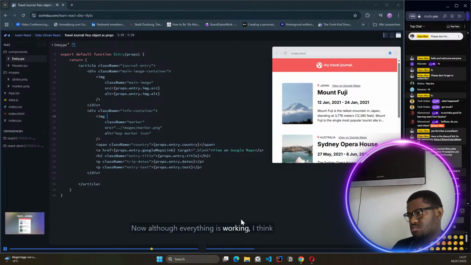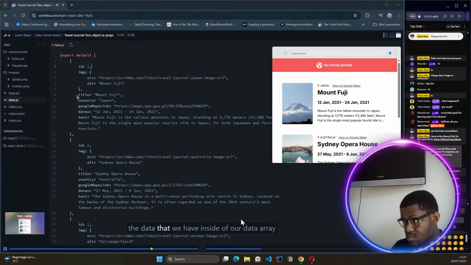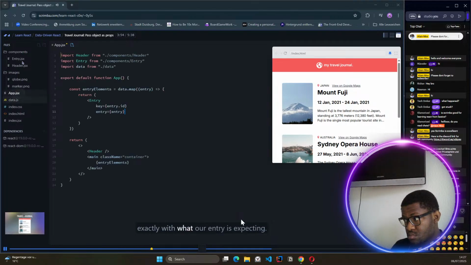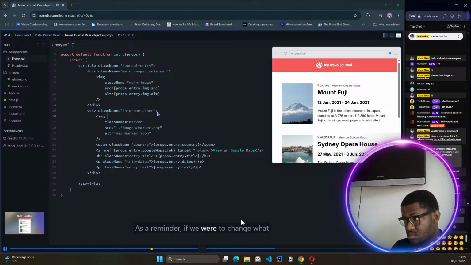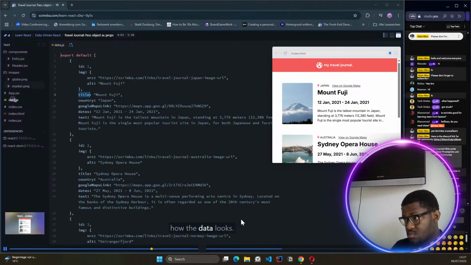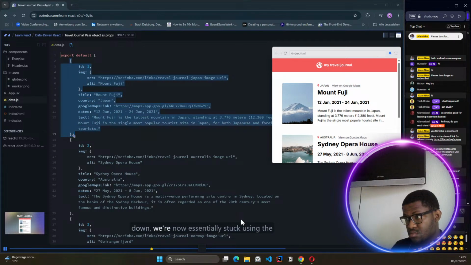Now, although everything is working, I think it's helpful to notice at this point that the reason we're magically working is because the data that we have inside of our data array matches exactly, in terms of the language or the property names that we're using, with what our entry is expecting. As a reminder, if we were to change what properties we were passing down, then we would have to make a change here to reflect how the data looks. Because we're passing this entire object down, we're now essentially stuck using the exact property names that are here.